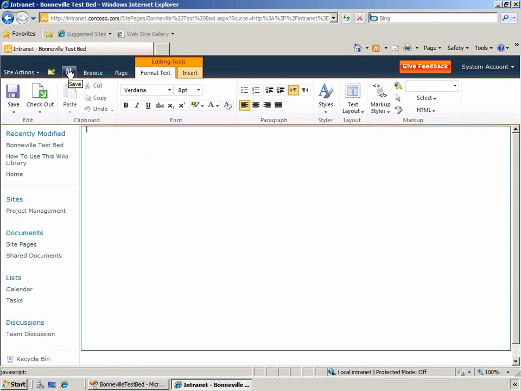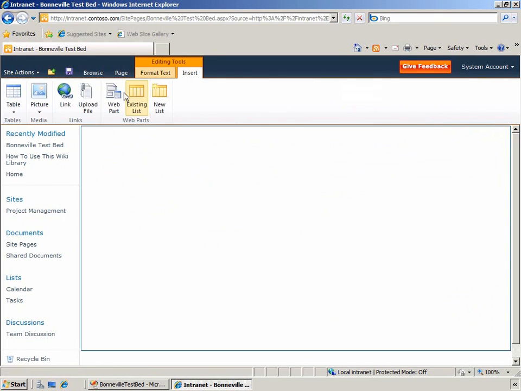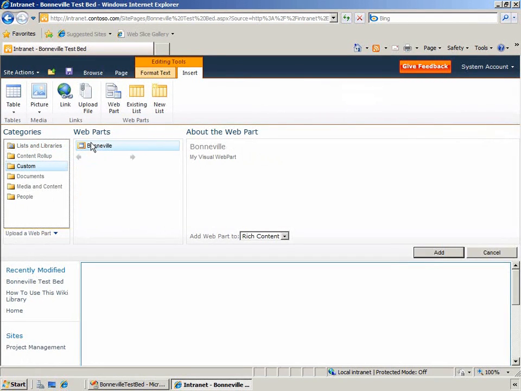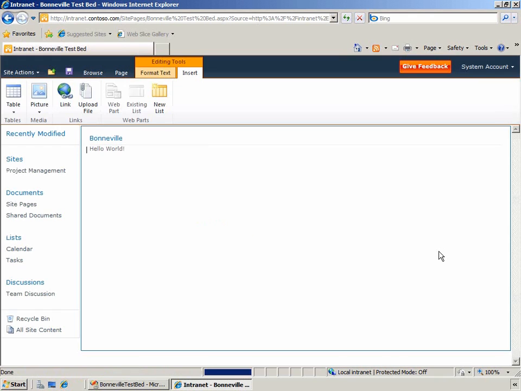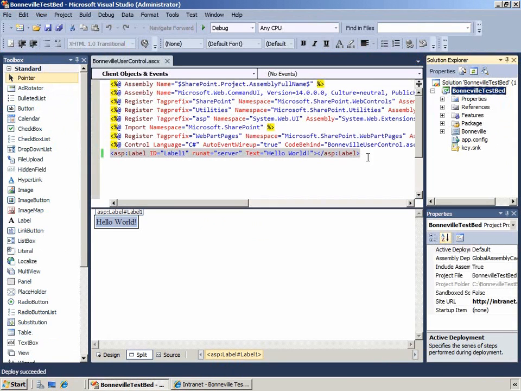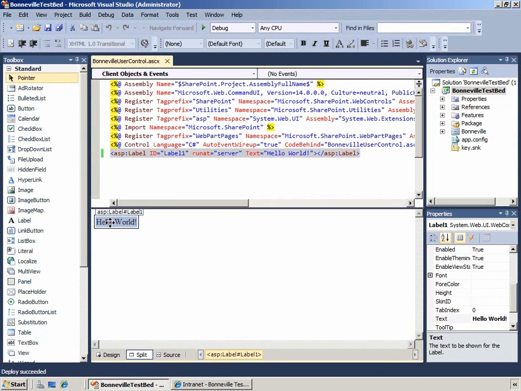I can switch to edit mode and then click insert web part, and then I will locate my custom web part in the custom category, and it's called Bonneville. A few simple clicks and I've added my web part to the page, and I've saved the page, and there we have our very simple traditional Hello World message. Now let's switch back to Visual Studio and make this a little bit more compelling.